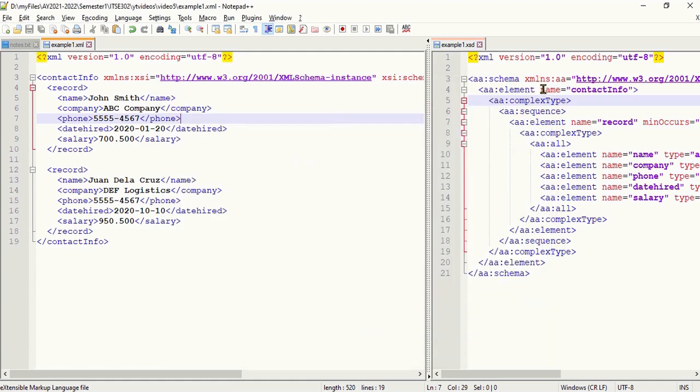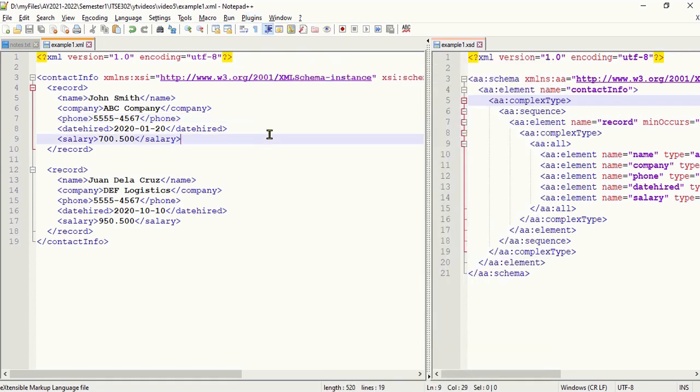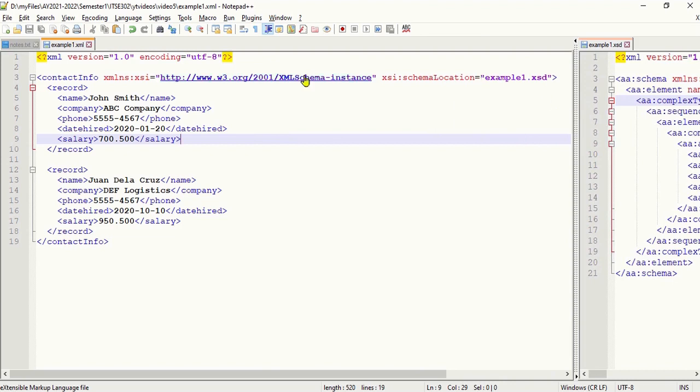Alright, so once it is installed, you will notice that you have these XML Tools plugins here. That's how it is. Okay, so better use Notepad++ because that will be the simplest way to validate your XML document. Now, to continue, that's the first thing that you have to do. You have to make sure that it is going to reference the schema file that you created. So that is for the XML document.